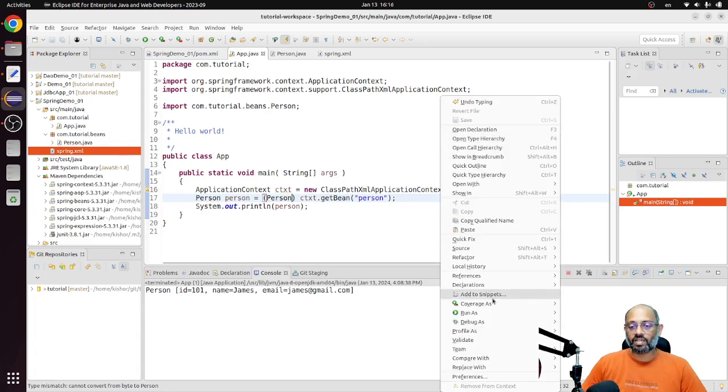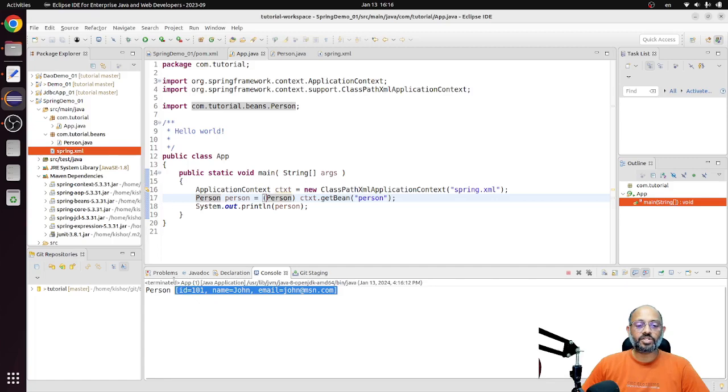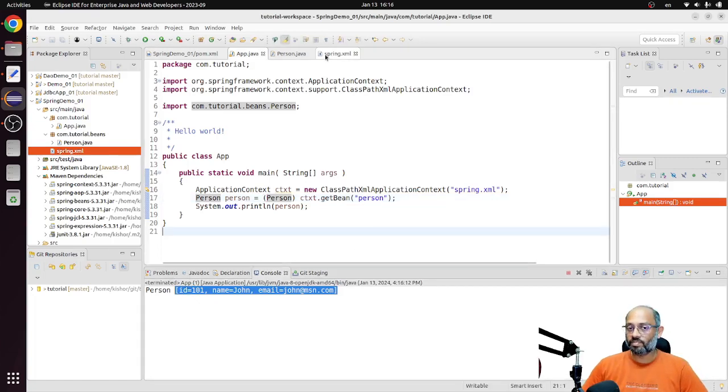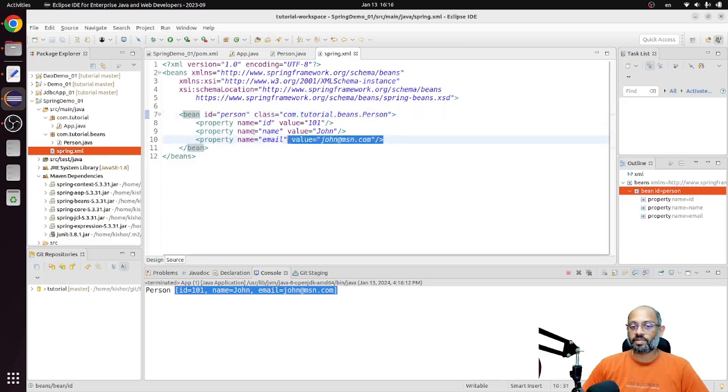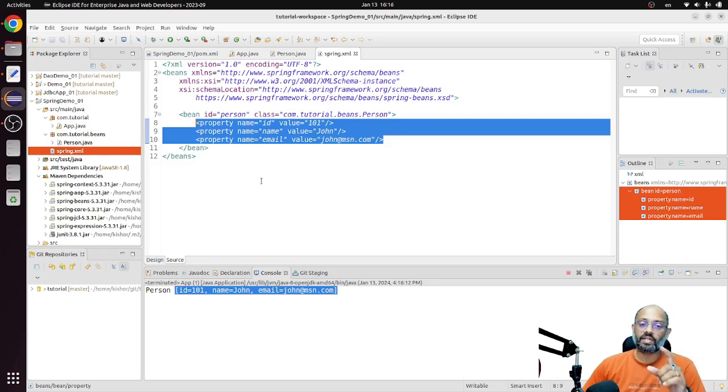Right click and run as Java application. Now you can find here the name is John and the email address is john@msn.com. So exactly as per this. Okay, so this is a simple Spring application completely with XML beans configuration. Along with XML, annotation configuration also we have, that we are going to discuss in upcoming tutorials.